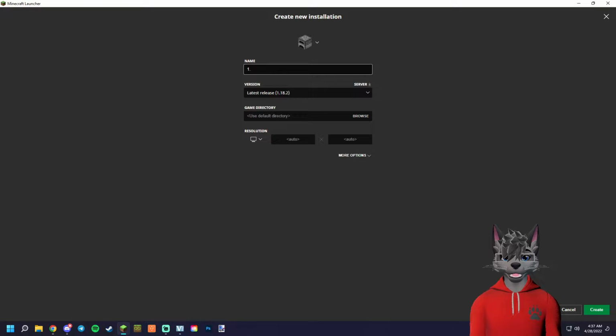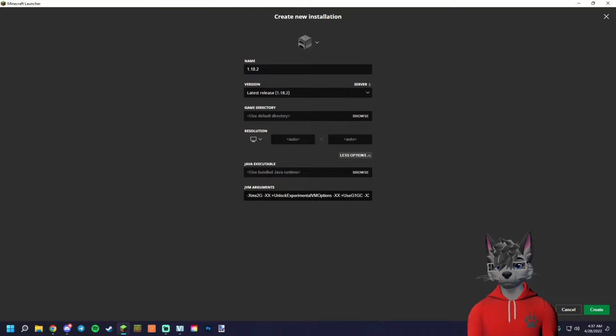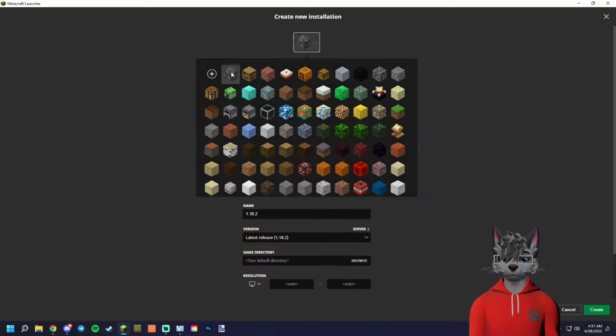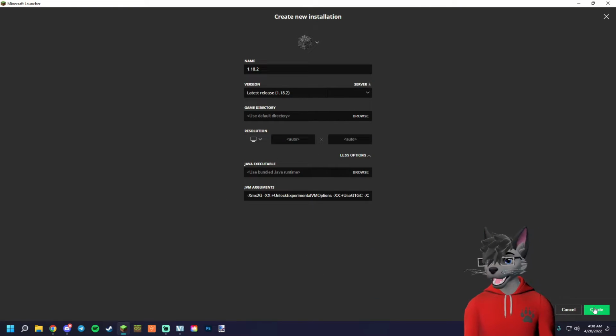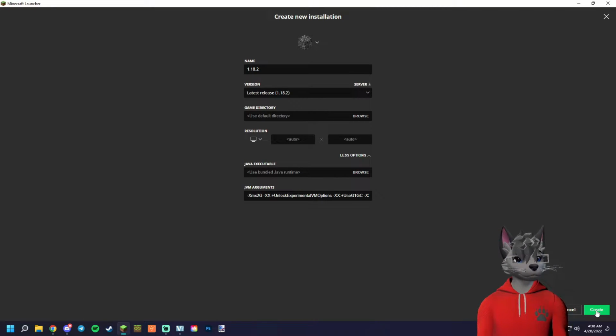So, we're going to name it as such, for sake of simplicity. Now, if you have more RAM, you're going to want to give it more, and we're going to do this in the actual Optifine installation. So I'll cover that when we get to it. You can just leave it that way for now. I'm going to select this so we can quickly identify it. You can select an icon, you don't have to. Completely optional. We're going to hit create.